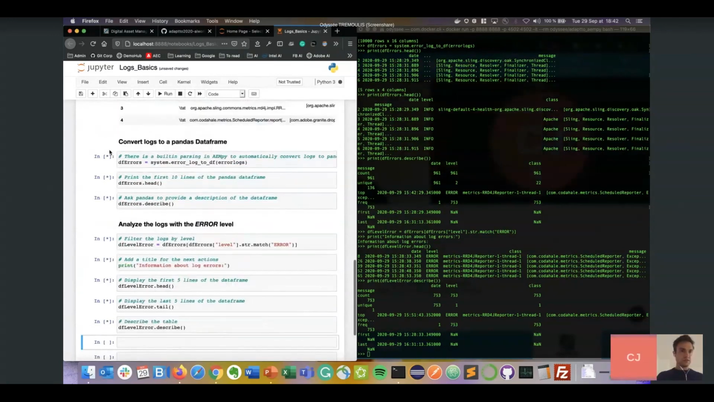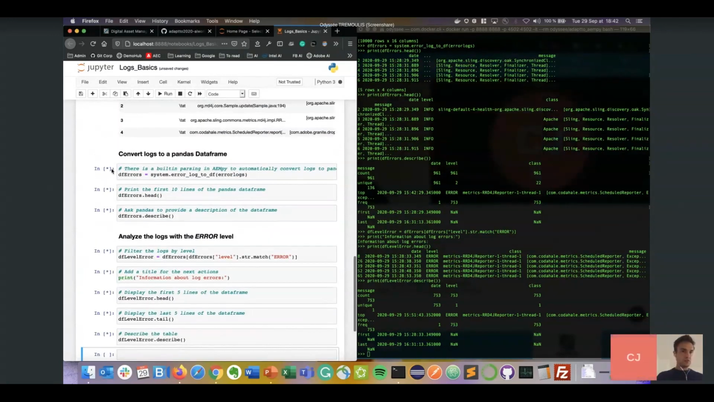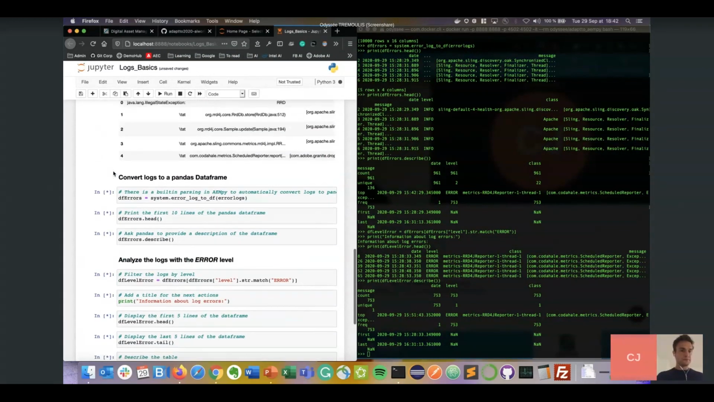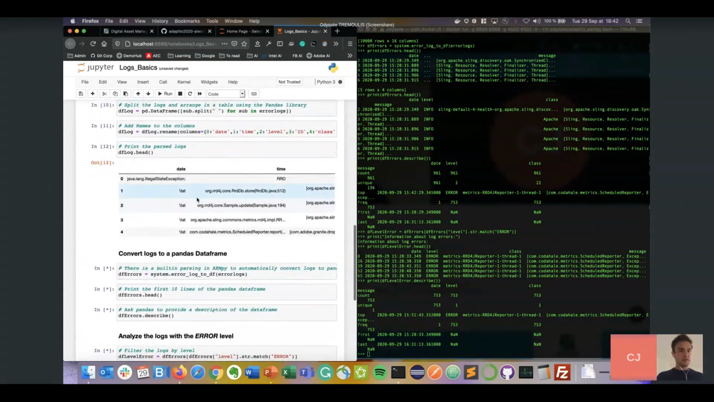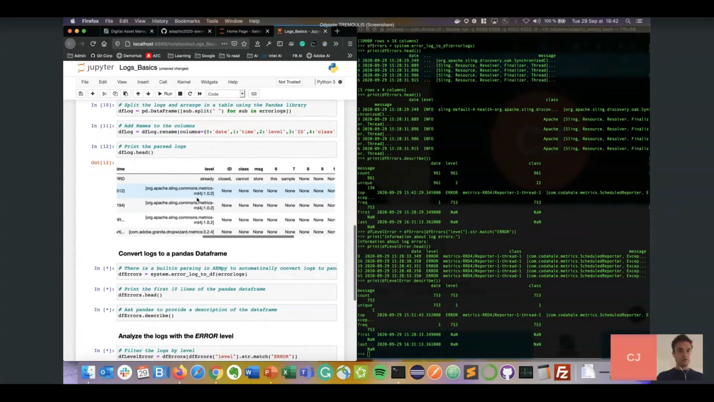Right, it takes some time. All the stars mean it's processing. So you can see that here, the Pandas data frame looks much nicer.